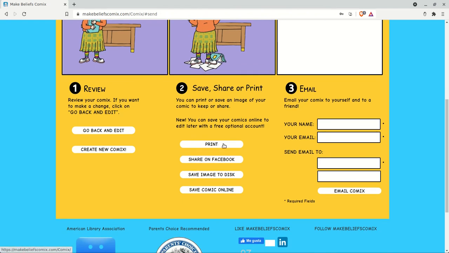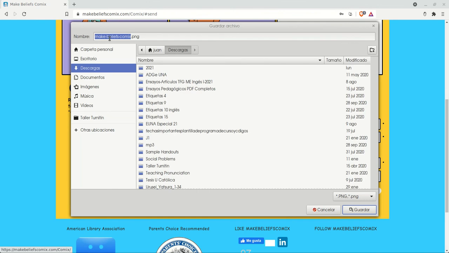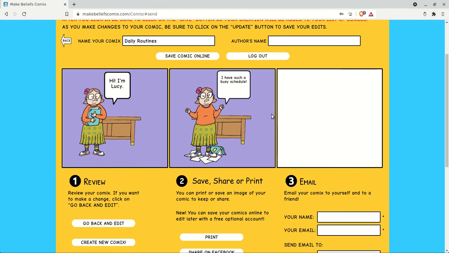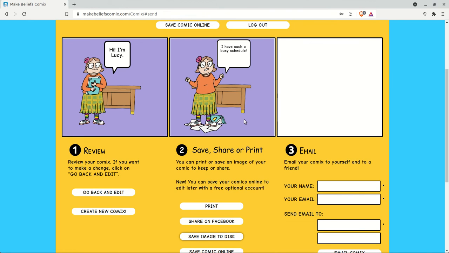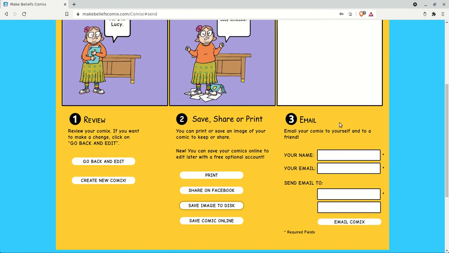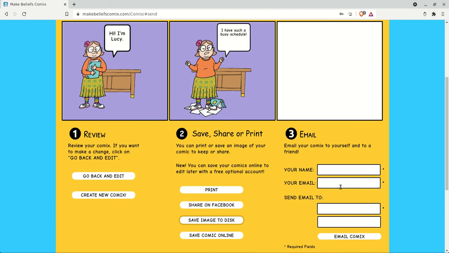You can print this if you want to make copies of the comic strip for your students. You can share this on Facebook, save it online, and save the image to your hard drive. It will be saved as a PNG file. You can choose the location, and then you can insert this in any documents that you need. For example, a Word document with additional information, and you can create a handout for your students. And you can also email this. You can write your name, your email, and send it to a specific email address.